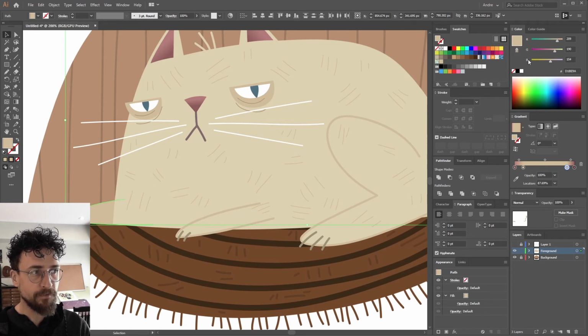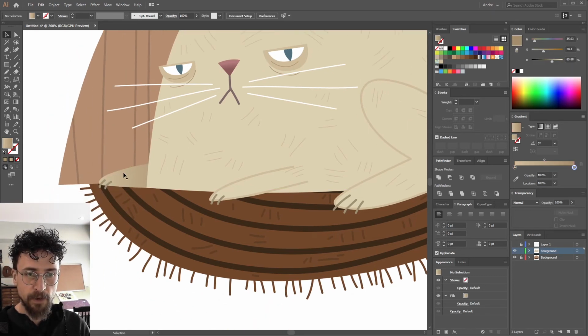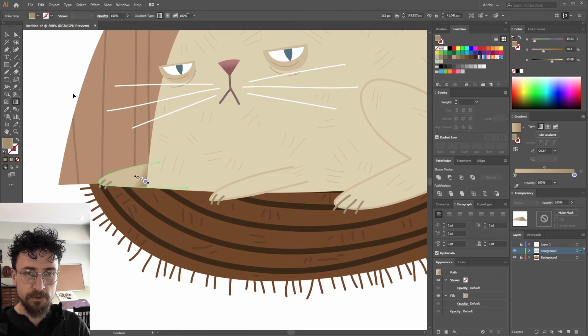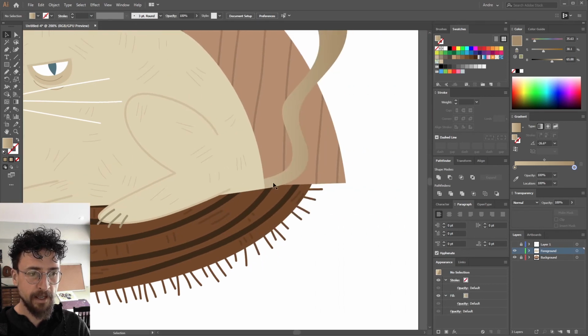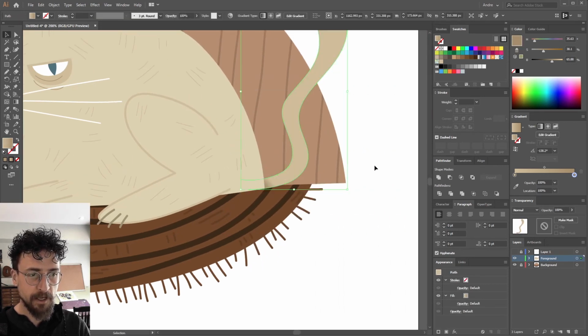See, my palette has reverted to RGB. We got to turn that back to HSB. There we go. And one at a time, I want this to be tucked in behind in just the right way. Maybe a little like that. And same thing with the tail. Tuck it behind just a little bit.